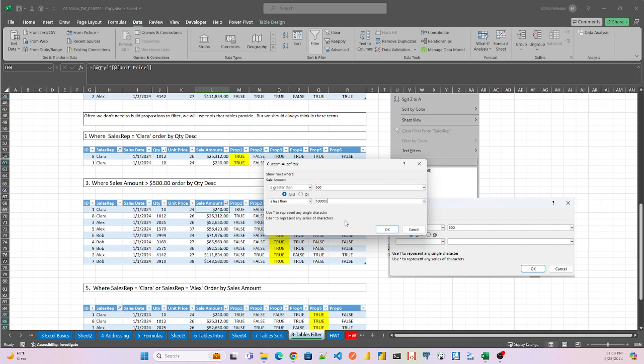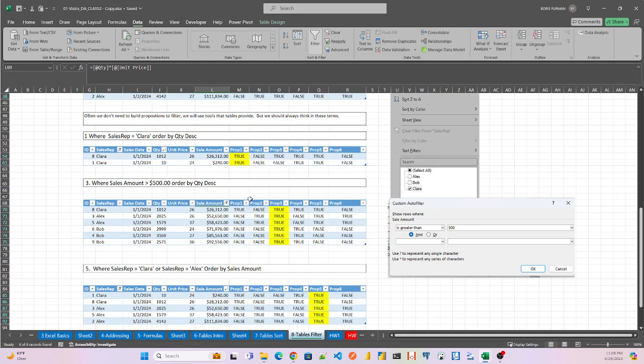It says go through each record and do 2 checks. If it's greater than $500, if that's true, then also check if it's less than 100,000. And if one of those 2 propositions is false, then don't show me that record. So if it's greater than $100,000, don't show me that record. If it's less than $500, don't show me that record. So here's the selection.